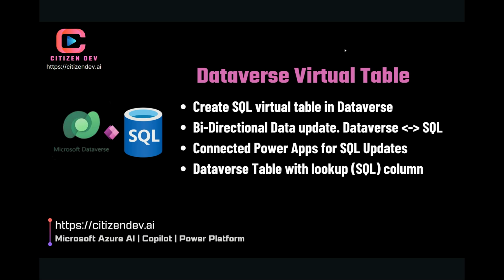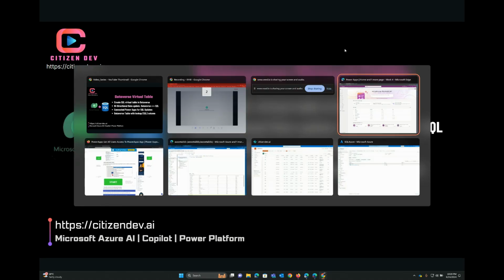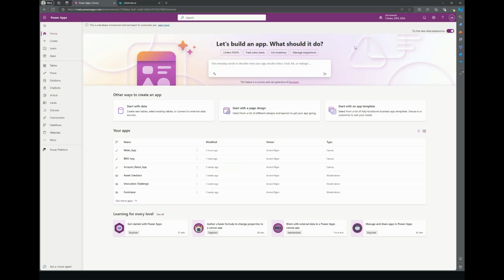Now, you could use a SharePoint list as a virtual table. You could use Salesforce, ServiceNow, and other third-party solutions as long as you have the connections in place. So let's head over to the Power Platform and see how it works together.